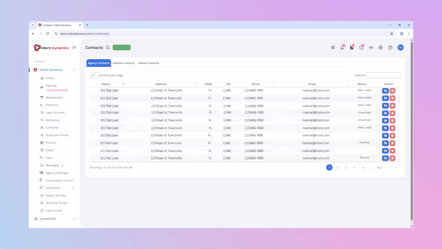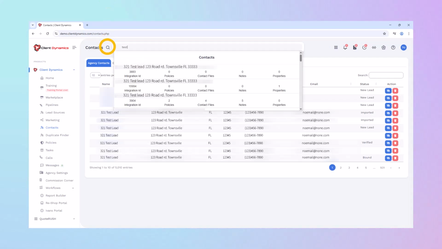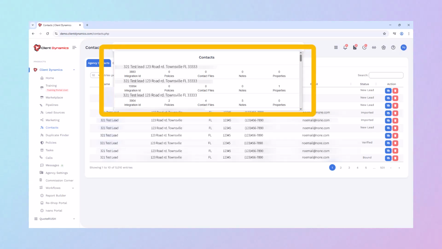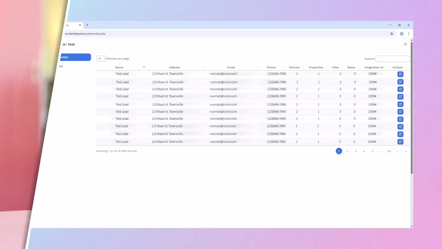I would also like to point out that regardless of the method you use to look up a contact, we'll always display a little bit of information. In the Contact section, you'll see it in the table below. But when you use the magnifying glass, it'll actually display some information just below. You can also press Enter on your keyboard to view this in a little bit more expanded format.